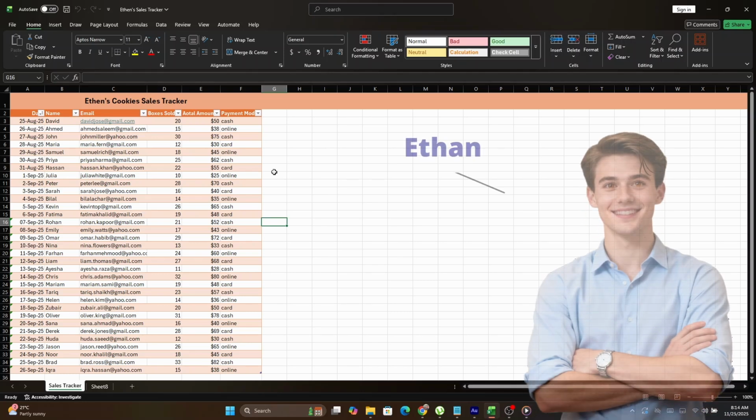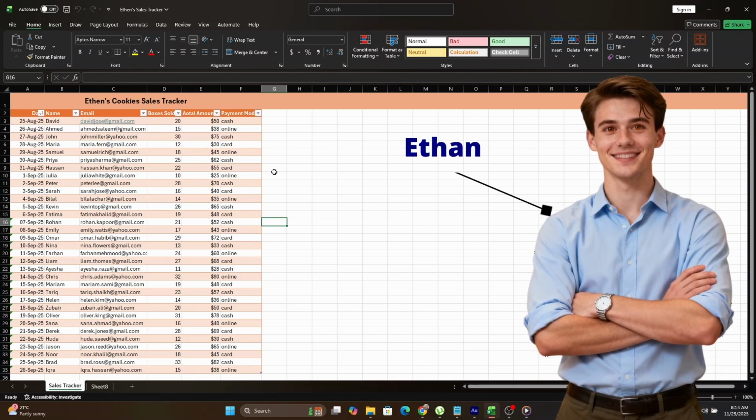So Ethan's Sales Tracker is looking great now, but his manager doesn't want to look through rows and rows of data. Instead, she wants a summary report. So let's create one.